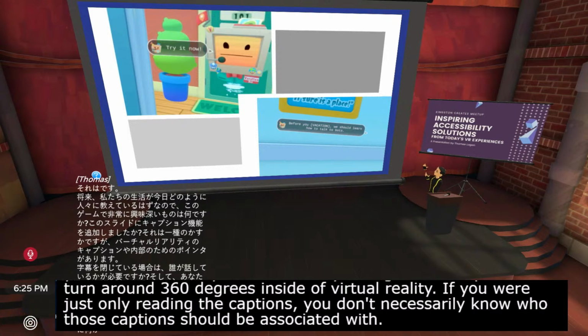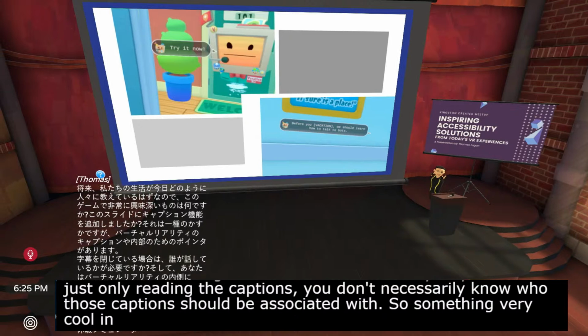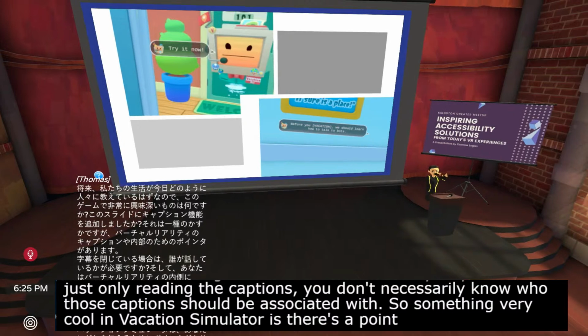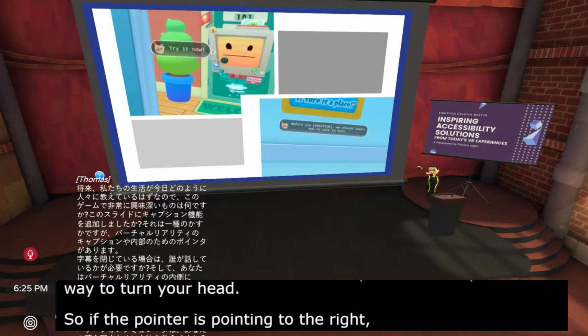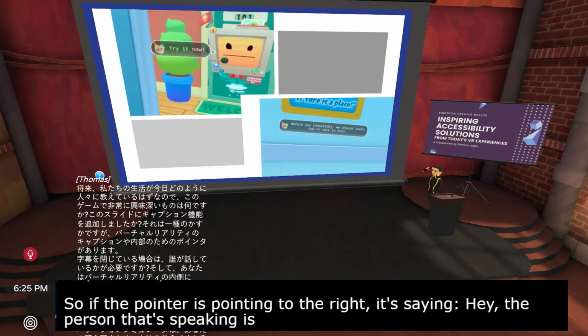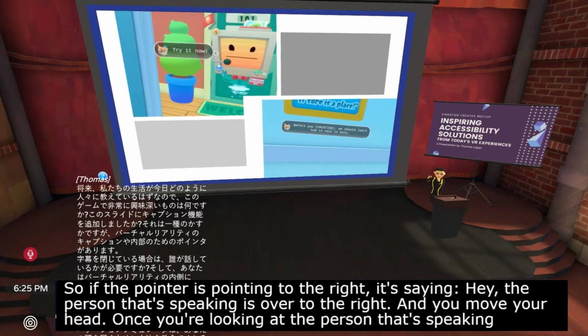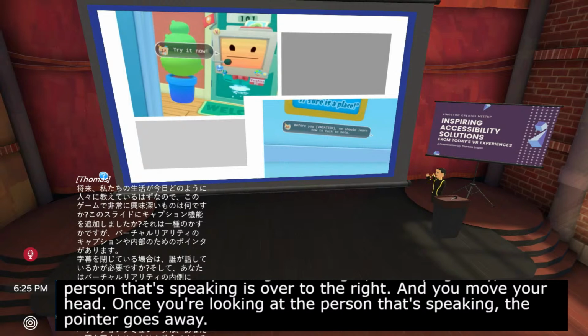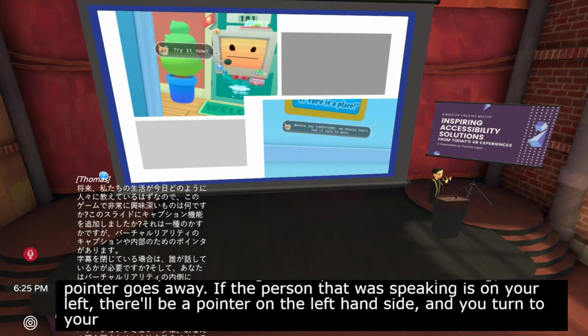So something very cool in Vacation Simulator is there's a pointer to tell you which way to turn your head. If the pointer's pointing to the right, it's saying, hey, the person that's speaking is over to the right, and you move your head. Once you're looking at the person that's speaking, the pointer goes away. If the person that was speaking is on your left, there'll be a pointer on the left-hand side, and you turn to your left, and you look at the person on the left.